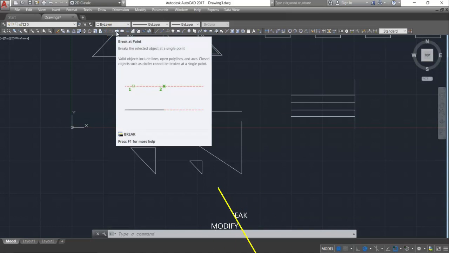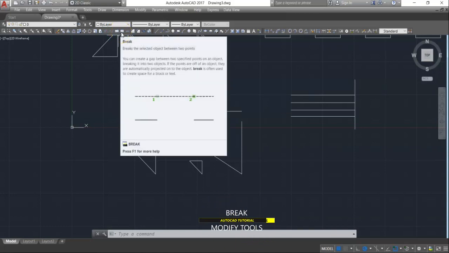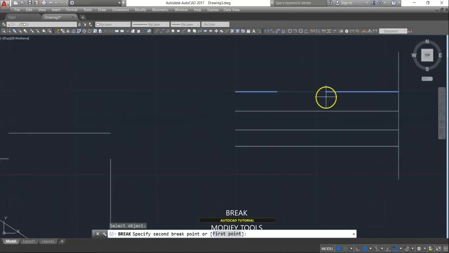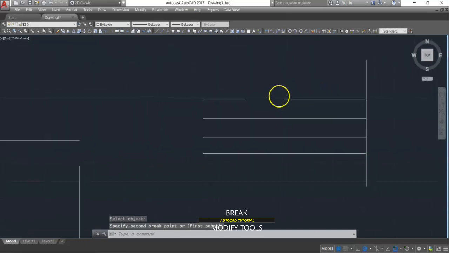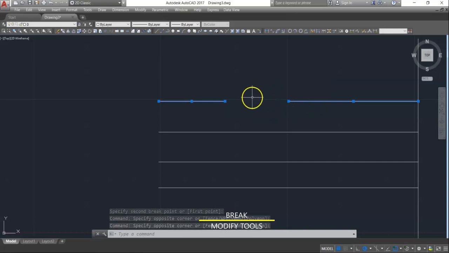Now, if you want to break a line at a point and have a gap on it, you need to click this command, which is break. So let's try it in here for this line. Let's say I'll be clicking this command, which is only break, and click this one, and I would be selecting that. And as you can see, the line has been split into two halves, but there is a space between it.